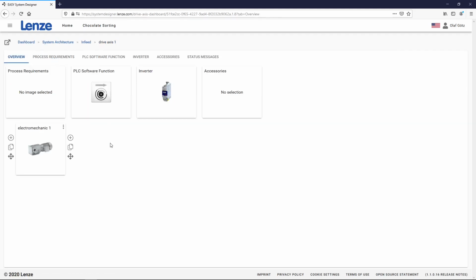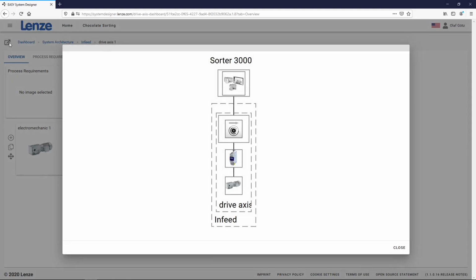We now have defined a drive axis for our infeed machine module. The button left besides the breadcrumb navigation opens the topology picture that shows the structure of the actual solution. This topology picture is interactive and can be used to navigate through the machine.